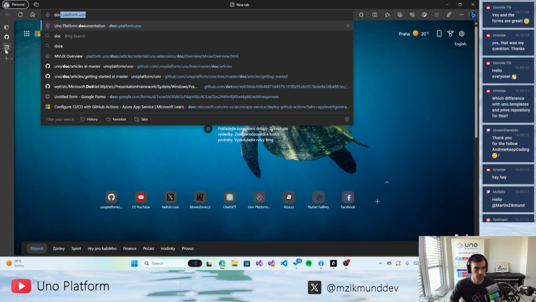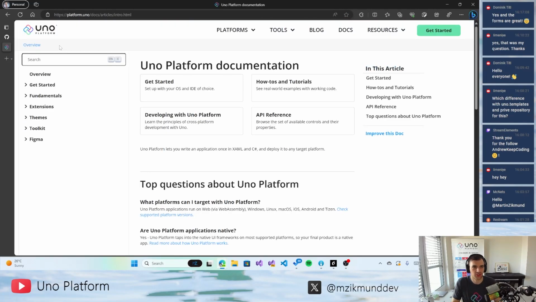I will open this helpful page, which is docs.unoplatform.uno, the home of our documentation. It's already quite big, but we do have many missing articles, and of course everything can be improved. So if you are missing some articles or find some issue, you can contribute to the documentation, and that will improve the user experience for everyone.